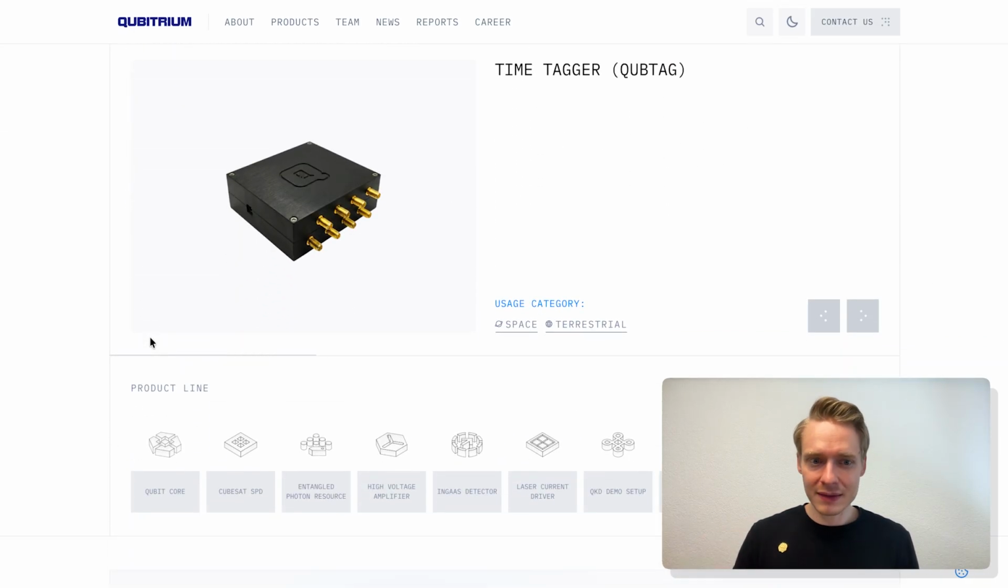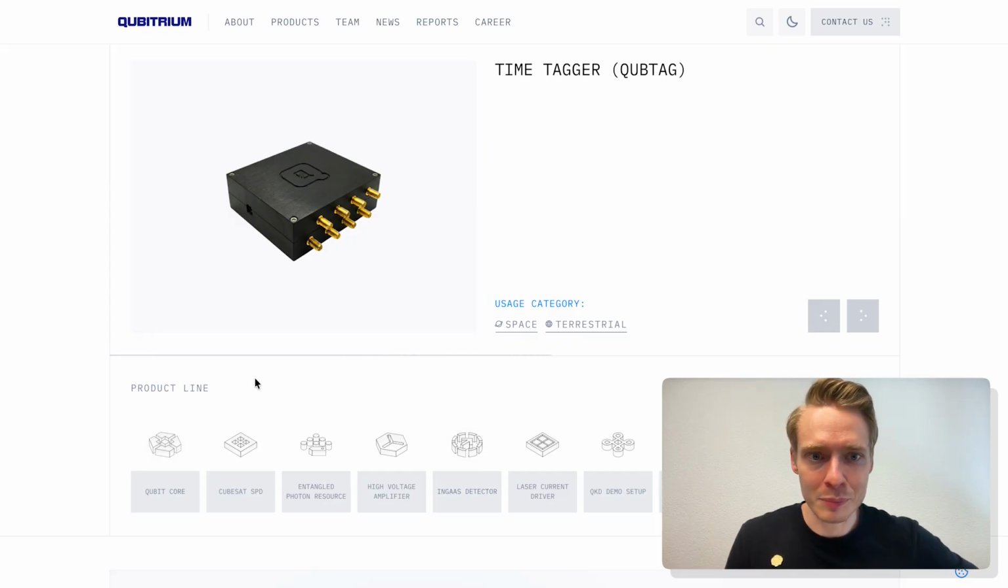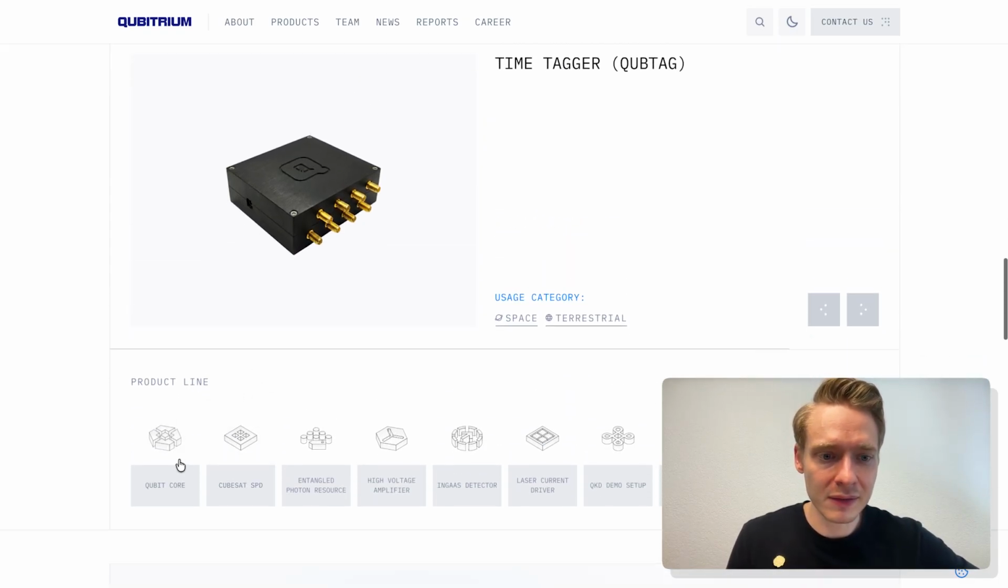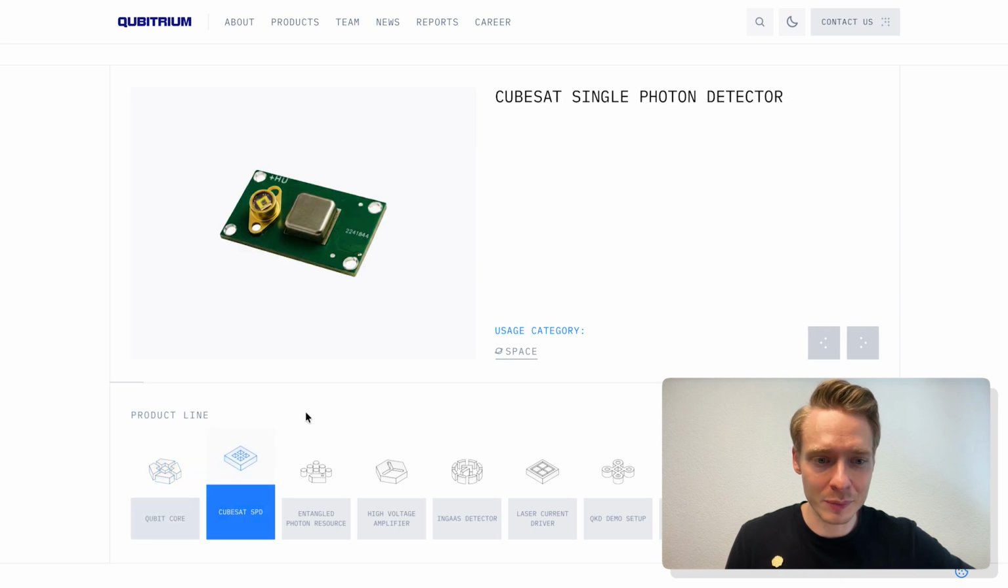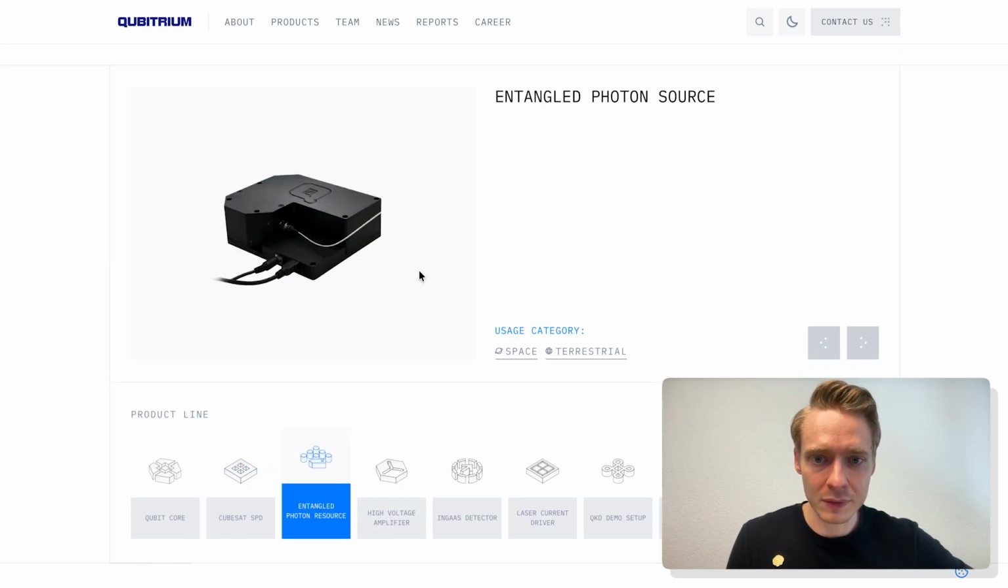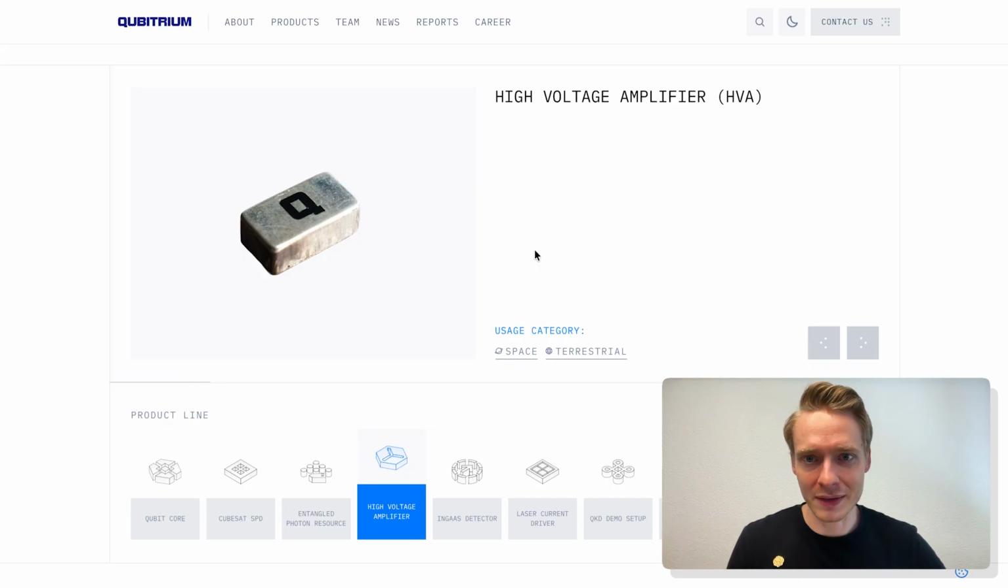And here we see the different, let's say, components in the carousel. So it starts with the qubit core, which is for space applications, so that can go on a satellite. This is the fully integrated product. We see the CubeSat SPD, so single photon detector, right? It can also go into space. This one here is for terrestrial and space entangled photon source, which you need to create these photons for the quantum internet. We'll talk about that in a minute.